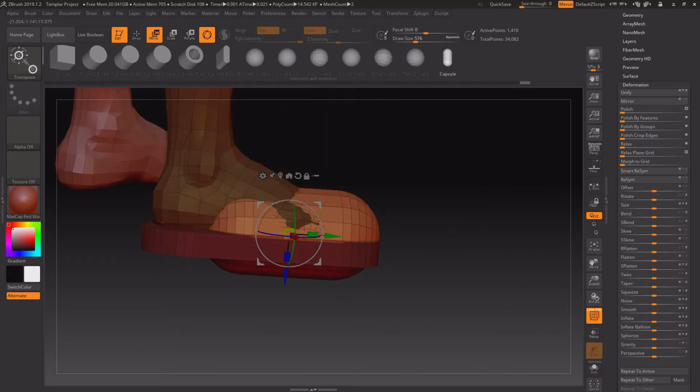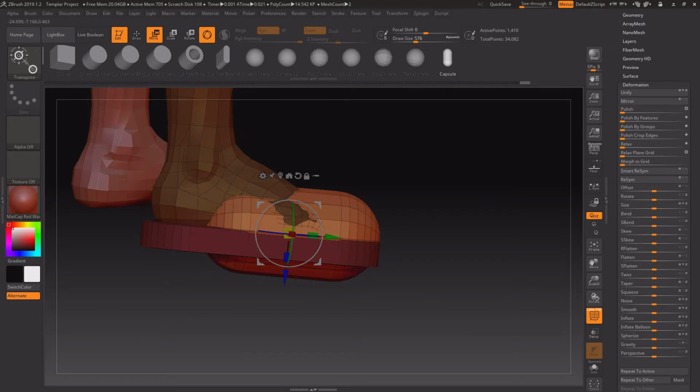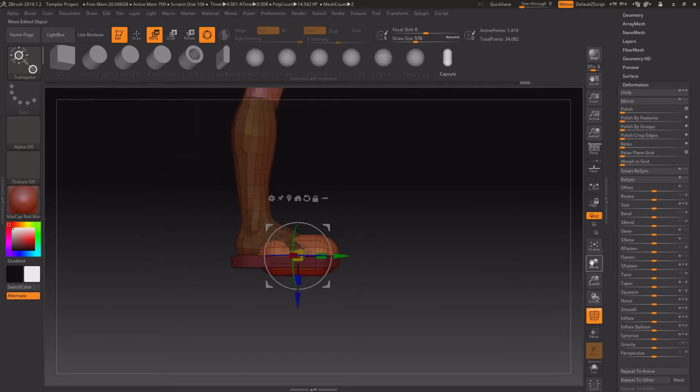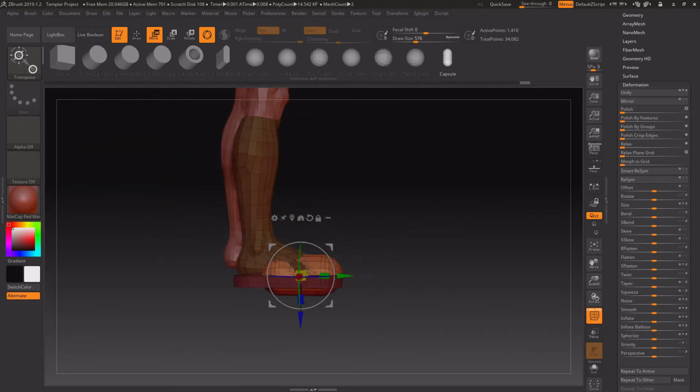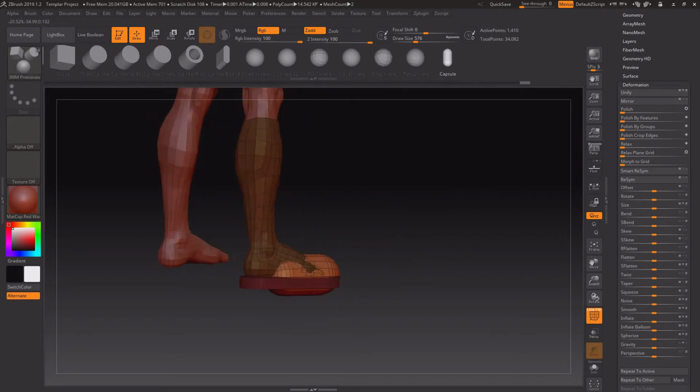Yeah, that's fine. We'll get the rest of it and we'll pull that out a bit, add some more polys in there if we need to. So once we've got that little base there, it looks really weird, I know. Very, very weird. Like, that's not a shoe. It will be in just a minute.